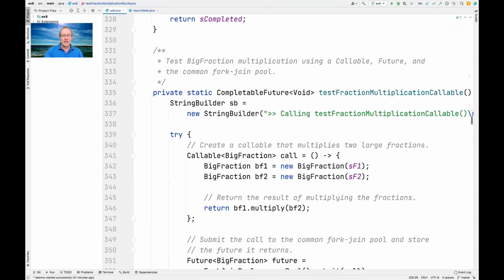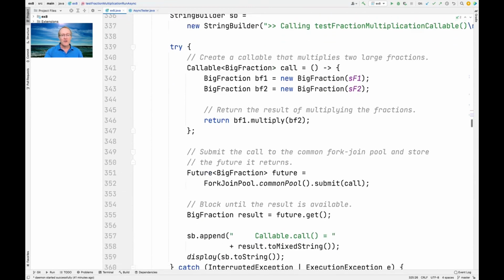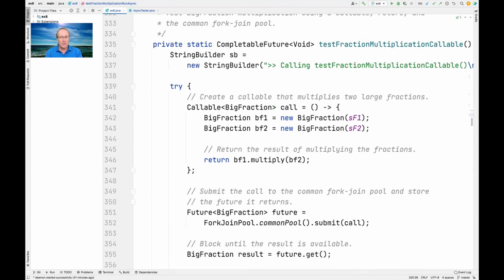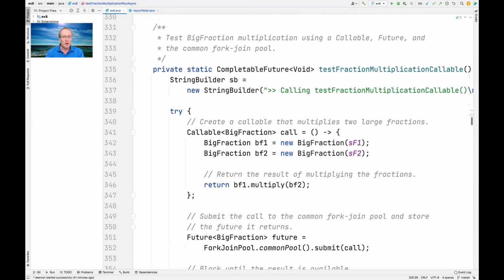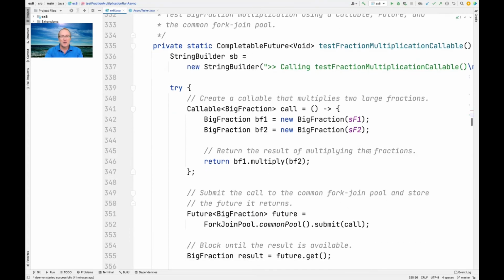Let's take a look at yet another example. We're building up closer and closer to the way that you would actually program this stuff, but I'm trying to show you all the different features that are the basic ones at least. So in this particular case, we're going to have a callable that multiplies two big fractions.